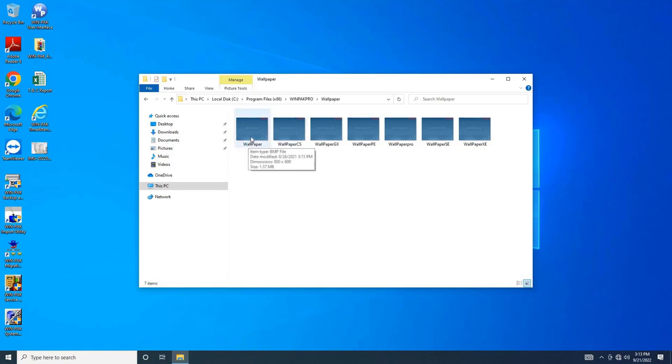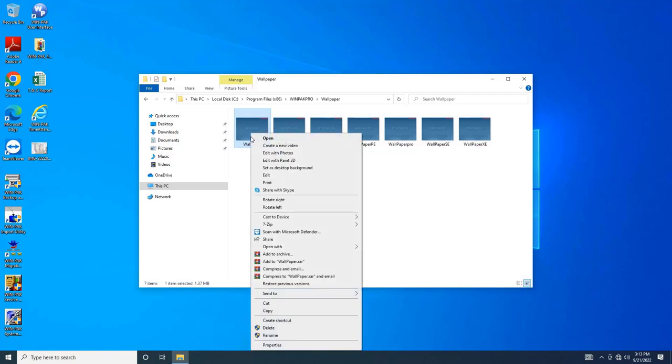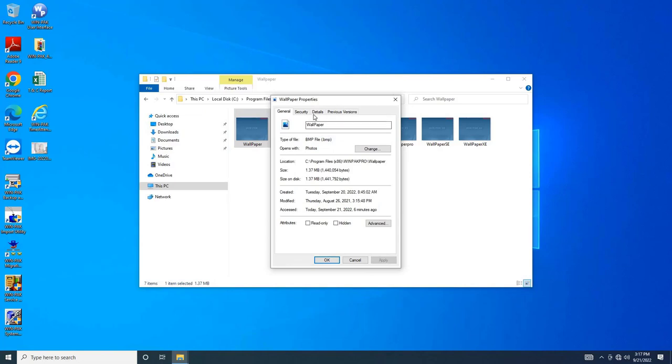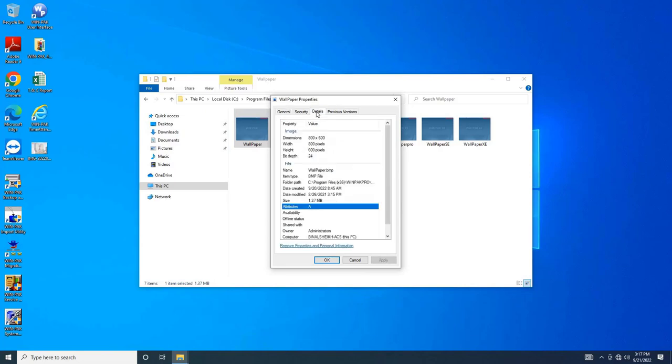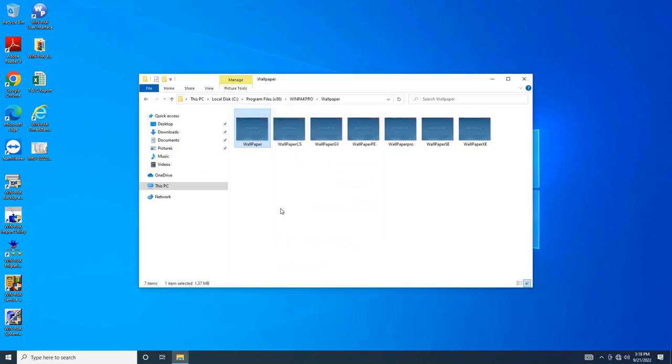Right click on any of the wallpapers. Then go to Properties. Once the user clicks on Properties, a pop-up window will open. Then go to Details. Make sure the wallpaper you want to change has the same dimensions: width of the image 800 pixels, height 600 pixels, bit depth 24. Make sure you change the properties of the wallpaper as above in order for it to appear on the software. Click on OK to close this window.